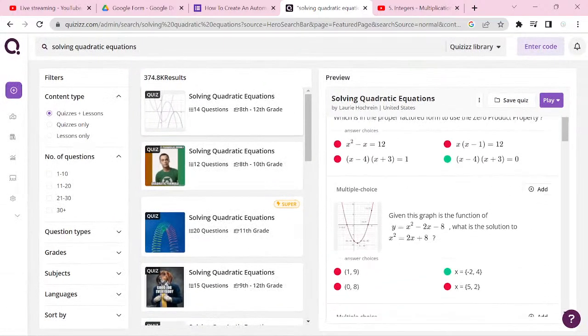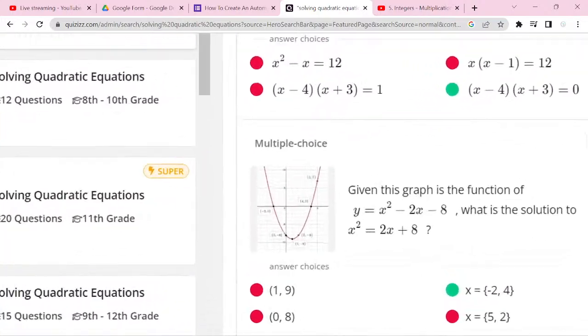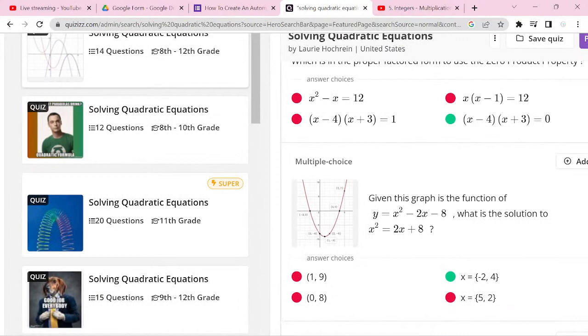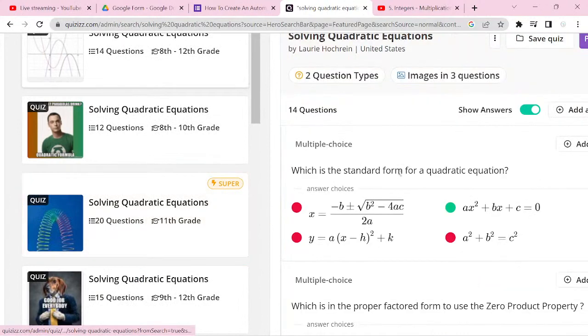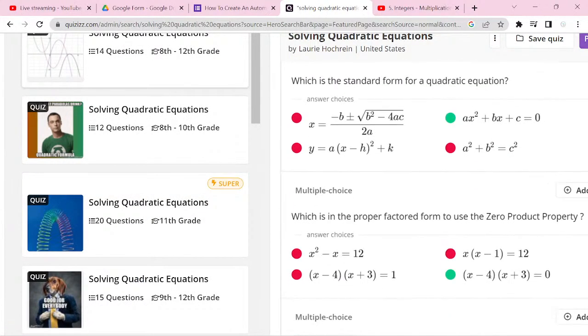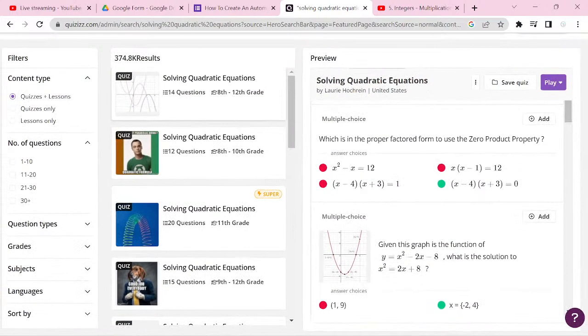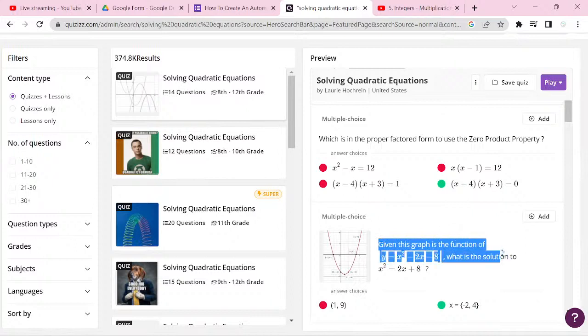Okay, let's scroll down. Okay, given this graph is the function of y equals x squared minus 2x minus 8, what is the solution to x squared minus 2x minus 8 equals this? Fantastic. So let me maximize this. Okay, so firstly I can copy this question. So let's copy this question here. Given this graph is a function of this.